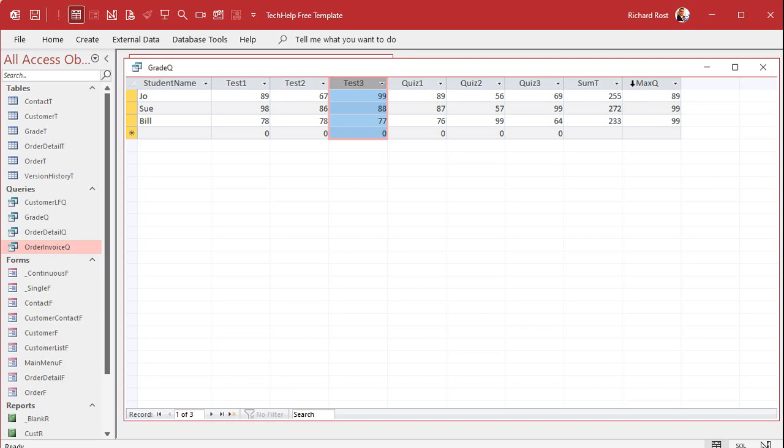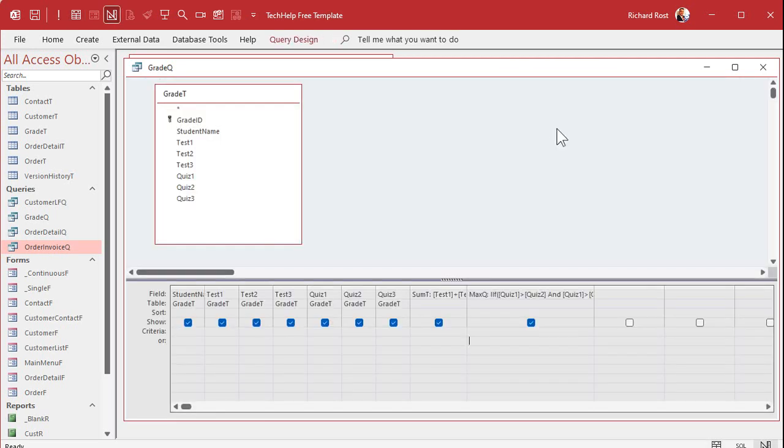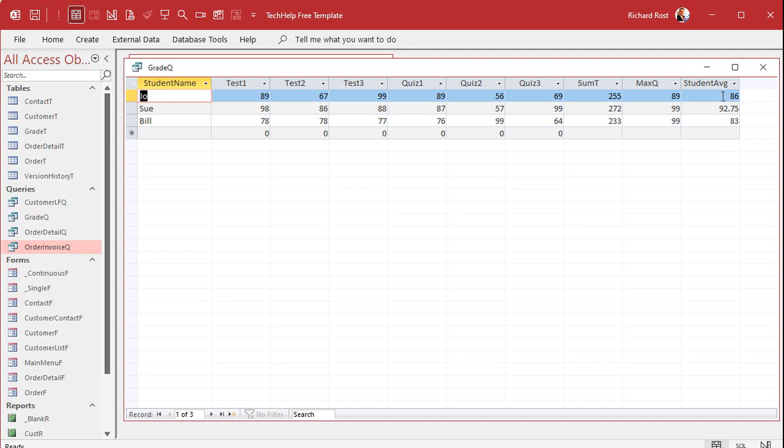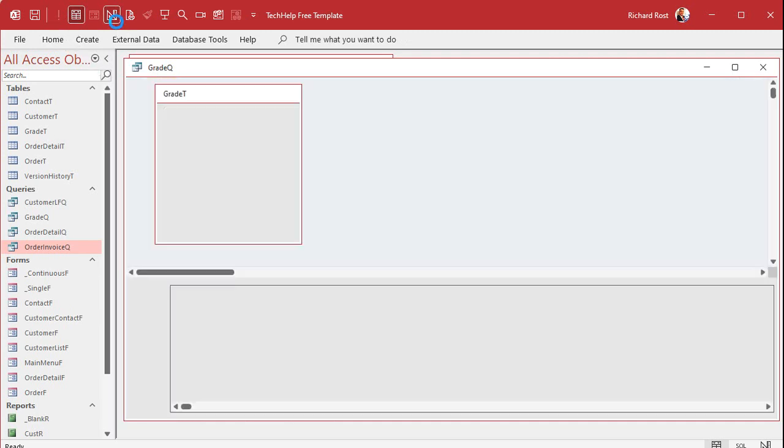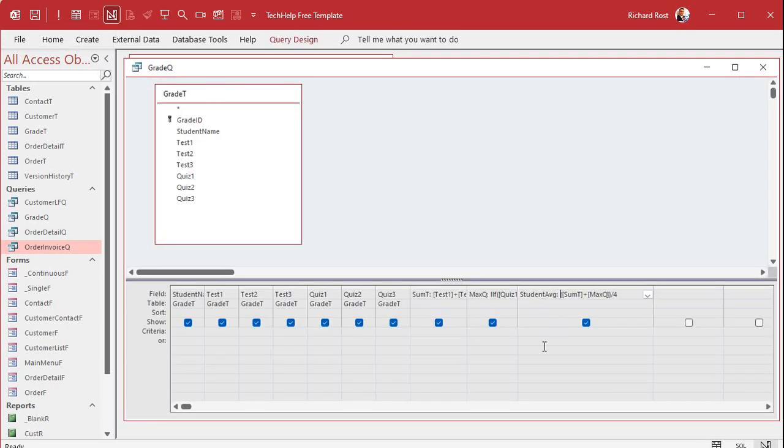Oh, I almost forgot. We've got to finish our calculation in here, right? All right, so we'll finish that like this. And then over here, we're going to say student average is going to be the sum t plus maxQ divided by 4. And there you go. And if you want to round it, you can throw that whole thing in the round function.